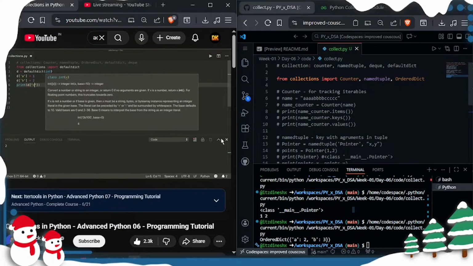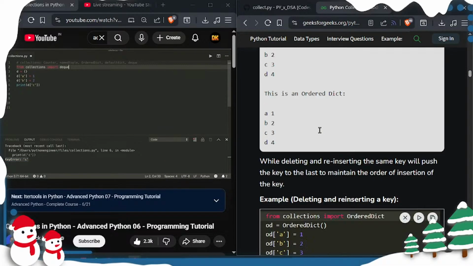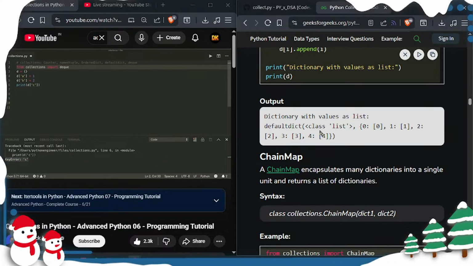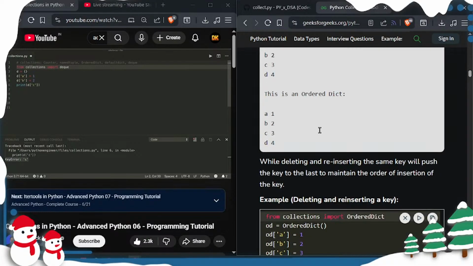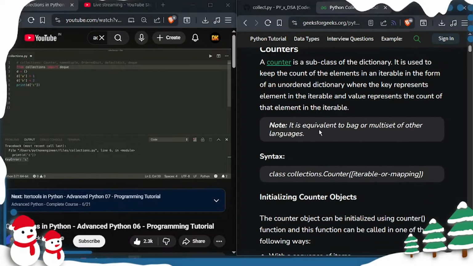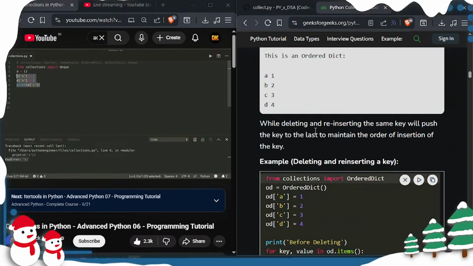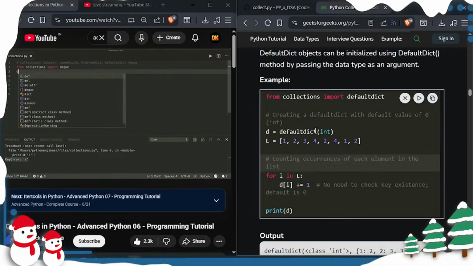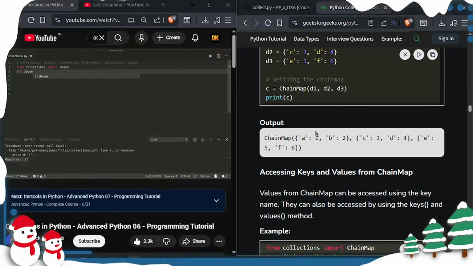Then the deque, which can be used to add or remove elements from both ends, and both are implemented in a way that this will be very efficient. And yeah, let's create a deque. So let's say d equals deque.